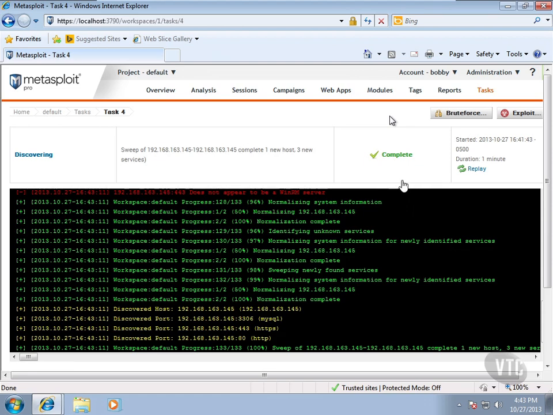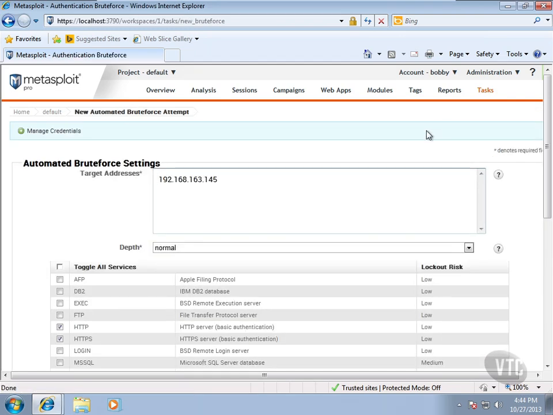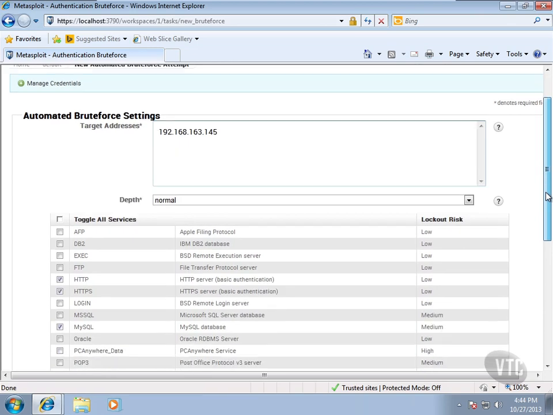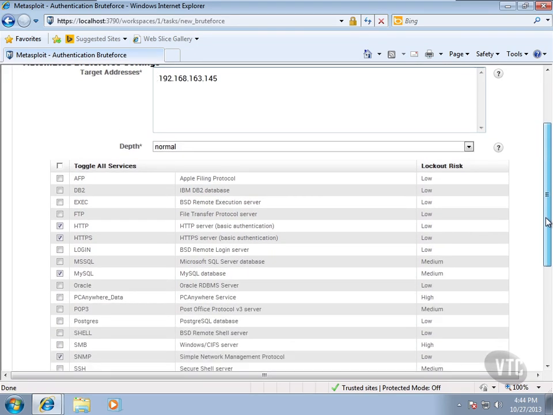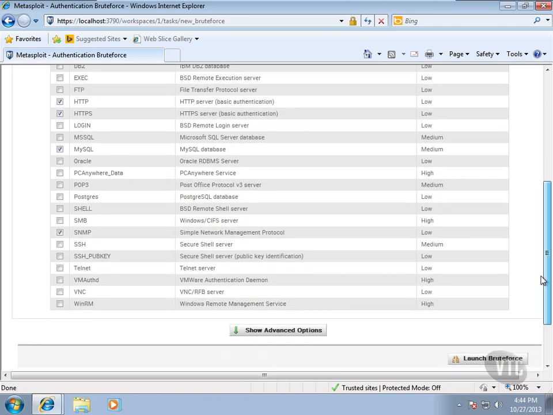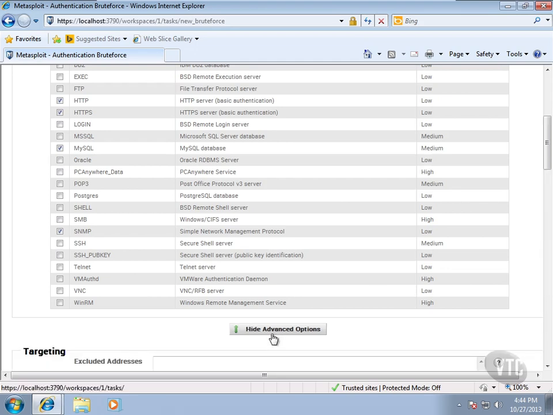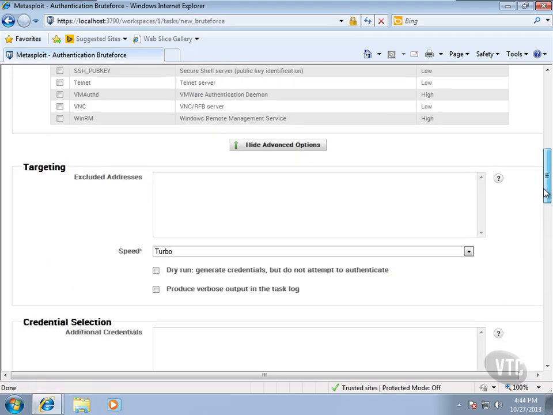So we can also do some other things in Metasploit Pro. We can click brute force here, and I'll show you some of the options it can give you. It gives you the ability to brute force certain services, for example, and you can turn all of these on if you like. And it's showing you that there's a lockout risk, and some of these there's a high risk, and some of these there's a low risk or a medium risk, to where you could actually lock yourself out of the box itself.